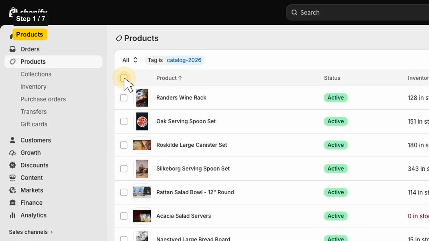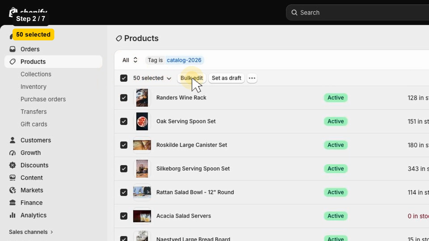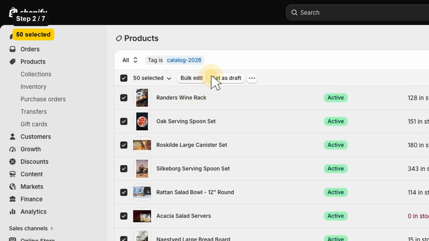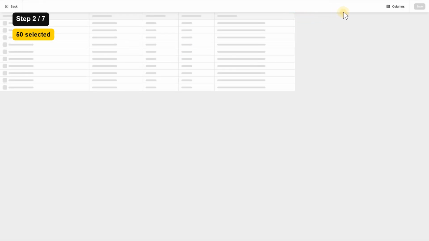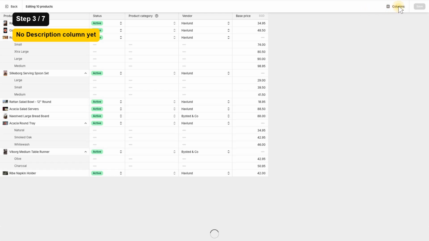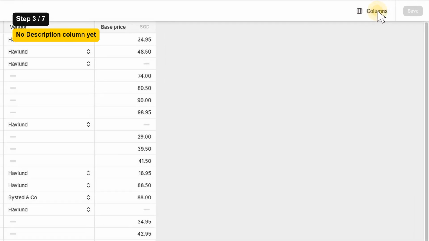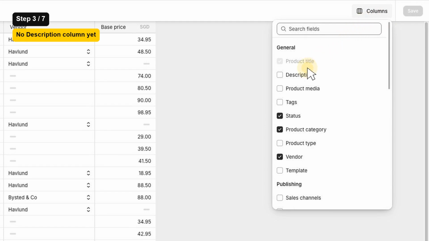Method 1 is Shopify's own bulk editor, and a lot of people don't know it can do descriptions at all. Go to Products. Select the ones you want. The checkbox in the header row selects everything on the page. Then hit Bulk Edit. Now, out of the box, you won't see descriptions here. That's the part that trips people up. The column exists. It's just off by default.